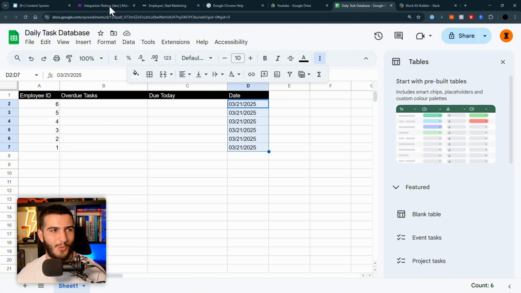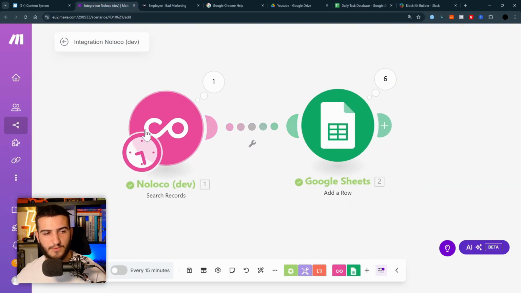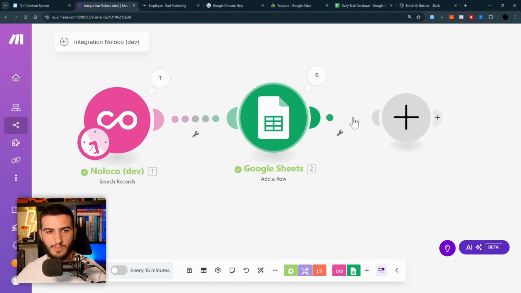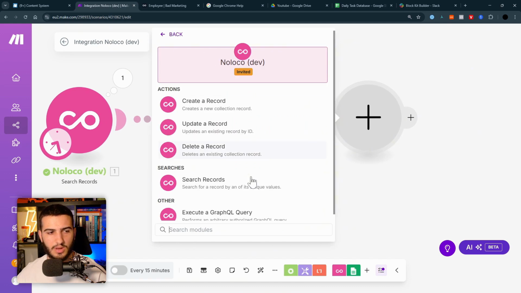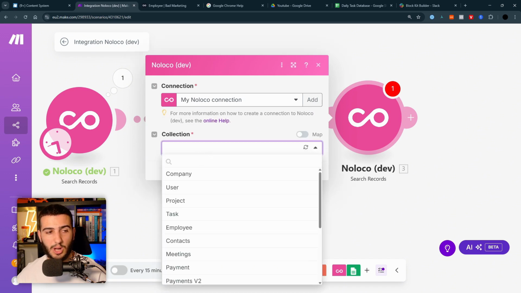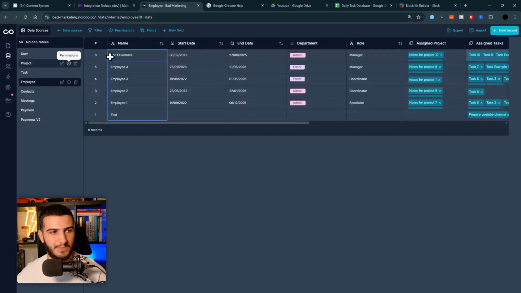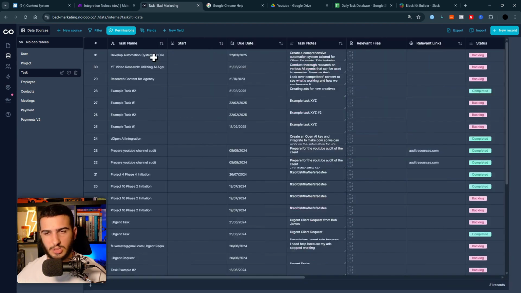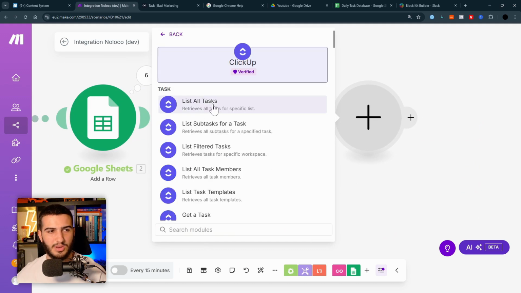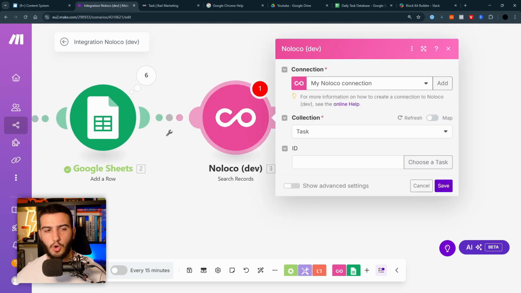But anyway, once you've searched for different employees and added them to our Google row, the next step we want to do is search for our different tasks. So I'm going to add another module, and this time it's going to be Noloco again, and I'm going to search records. This time rather than employees, I'm going to search my task database, which is just a list of all different tasks. Most project management tools have a similar functionality. For example, if I search for ClickUp, I can put list all tasks. Fairly similar function. All we're doing is just scraping all the available tasks.